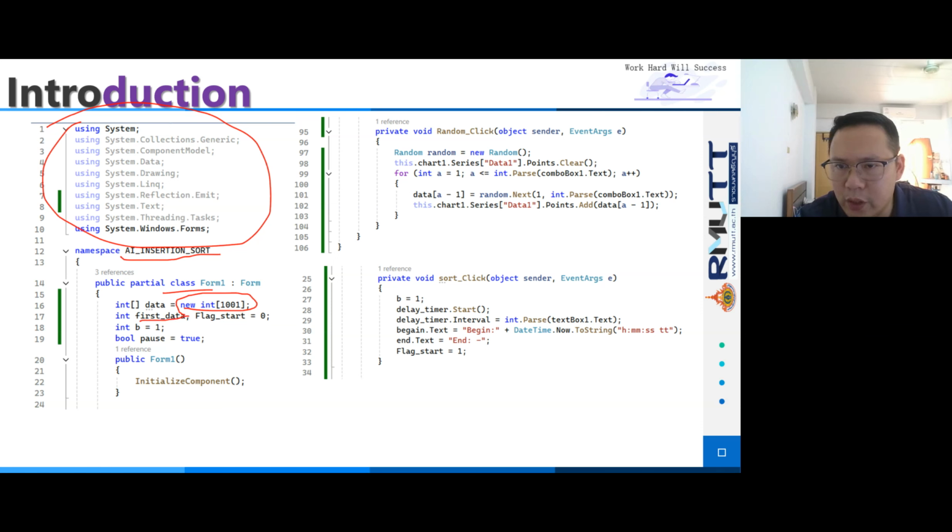The int first data temporarily stores the element being sorted. The flag start equal 0 is used to check if sorting is active. And int b equal 1 tracks the current position in the sorting process.